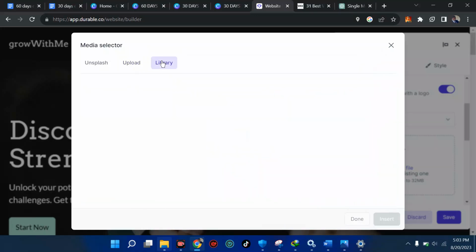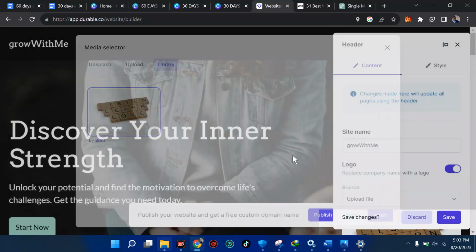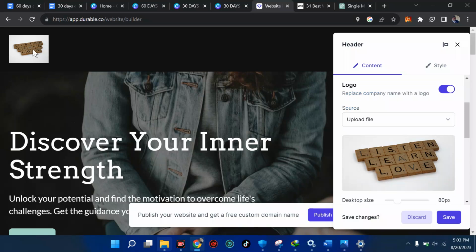So if you have a library that is very rich, you can just insert from there when you're good. Let's say this is by Brett. You can click and insert this. Let's see where it really appear on this. So in no time, see we have this logo here, but I don't want that, so I'm going to turn this off.